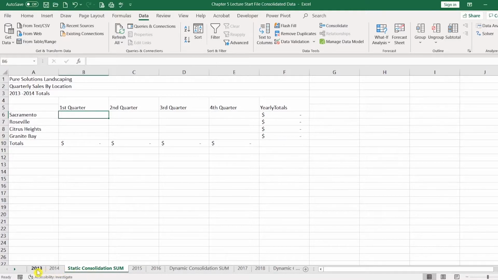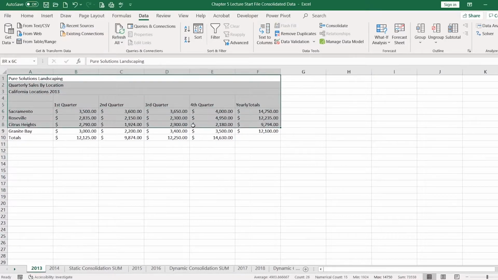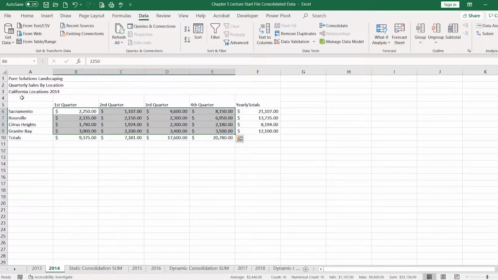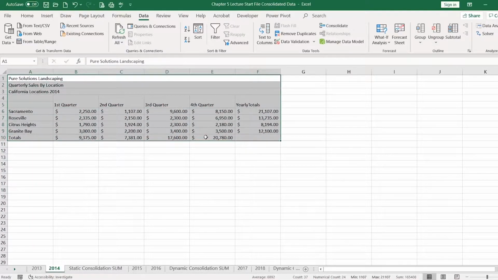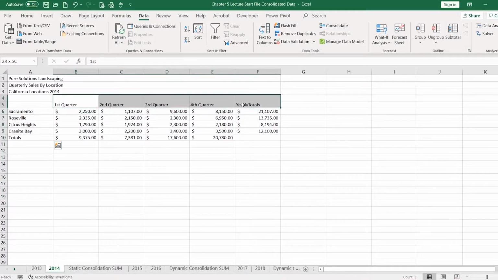Before we get started, I want to take a look at the 2013 sheet and point out that A1 through F10 has the same layout that you would see here on the 2014 sheet. Basically, A6 through A10 have the same labels here as what you see on this sheet, and we have the same quarterly labels up here as we do on this sheet right here.